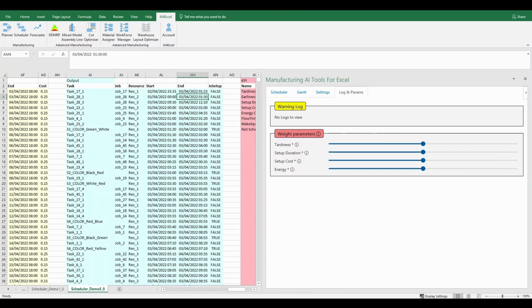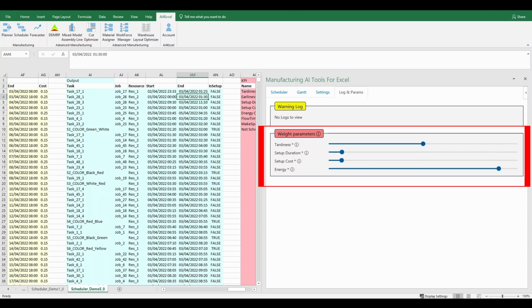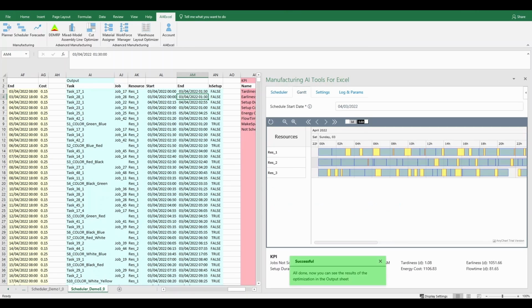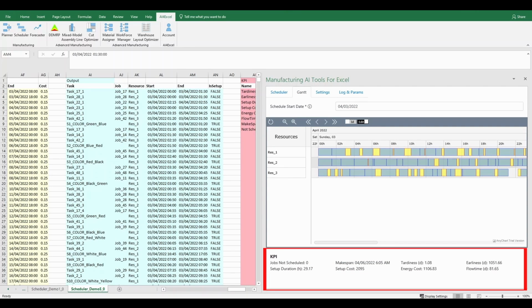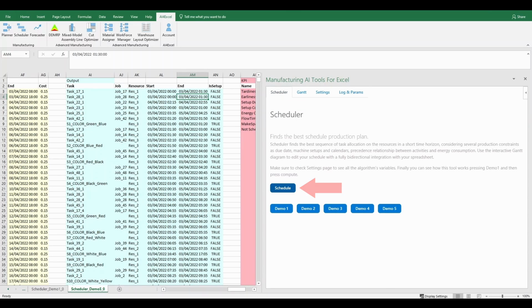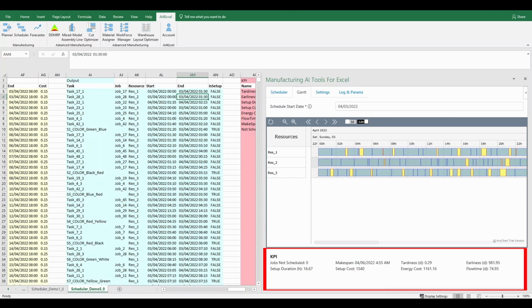Changing weight values, the user can obtain schedules that minimize some KPIs rather than others. For example, increasing the weight of the energy cost, a new schedule with a total energy cost lower than the previous one is obtained. Again, switching the weight of the energy cost with that of the setup duration, another different schedule is generated. This time it takes into account the total duration of setups, obtaining a lower value for this KPI.